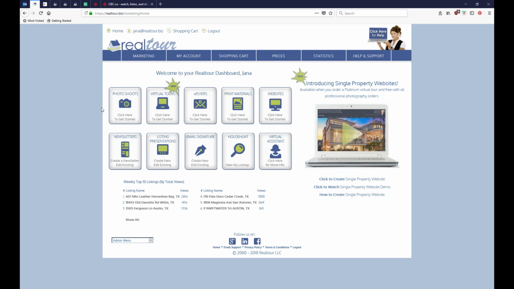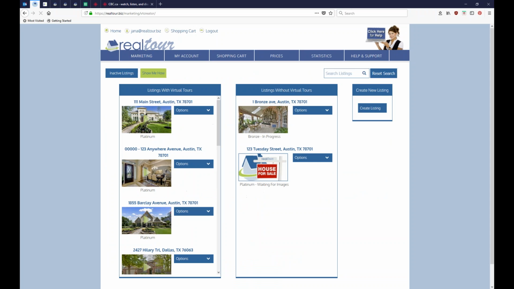Okay, no problem. Okay, so let's move on to the next product. Okay, so virtual tours. Click on that. And again, we're on a similar page to the one we were on when we went into photo shoots, our listing page. All of the listings in this column already have a finished published virtual tour. All of the listings in this column do not. So you can see here's the listing that I created for the photo shoot. It says waiting for images, right? So it doesn't have a finished published virtual tour.